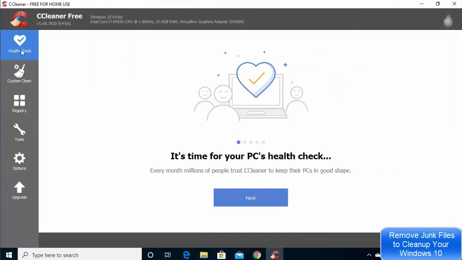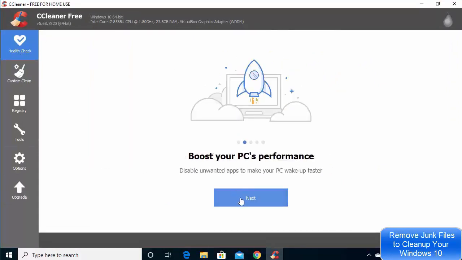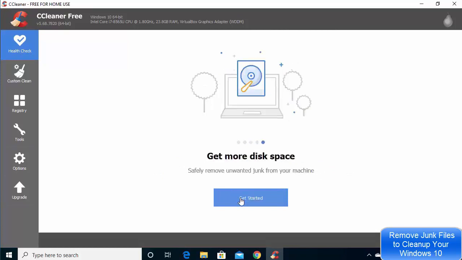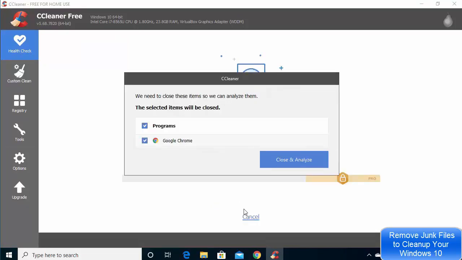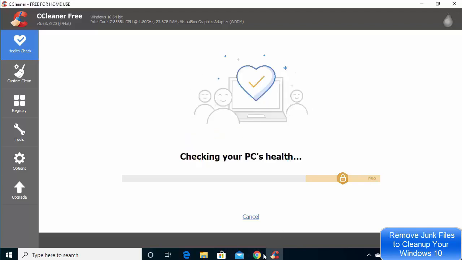and I'm going to show how you can use CCleaner. First of all, here I can see the health check option. So I'm going to click on the next buttons here, and then I'm going to say Get started and then Close and analyze. It's going to close any browser if it's opened on your Windows operating system. So just say close, which is going to close my browser, and then it's going to check for the PC health.